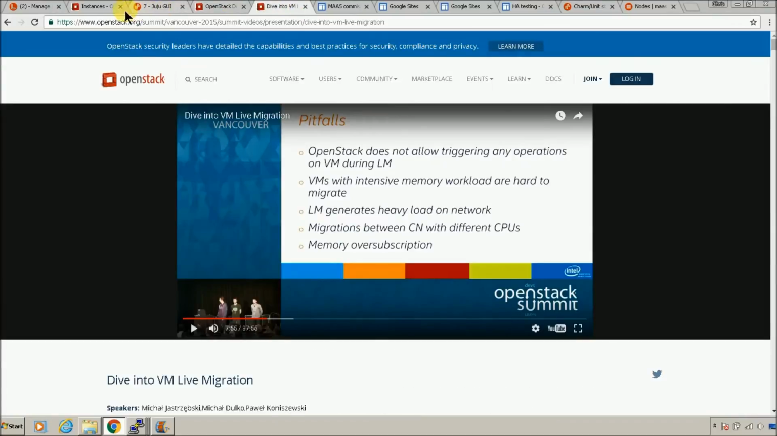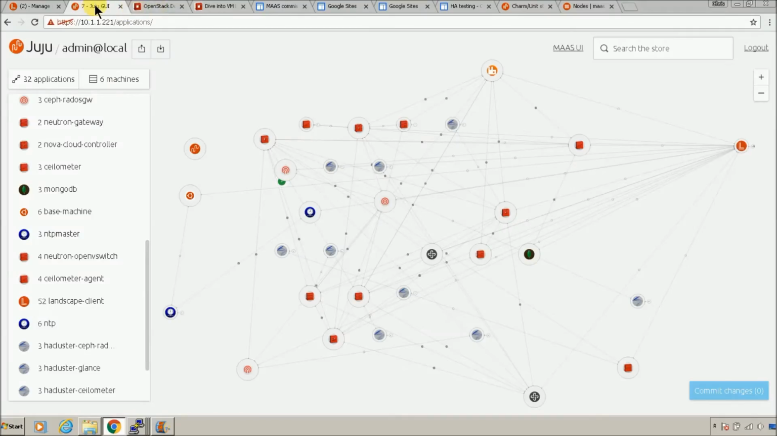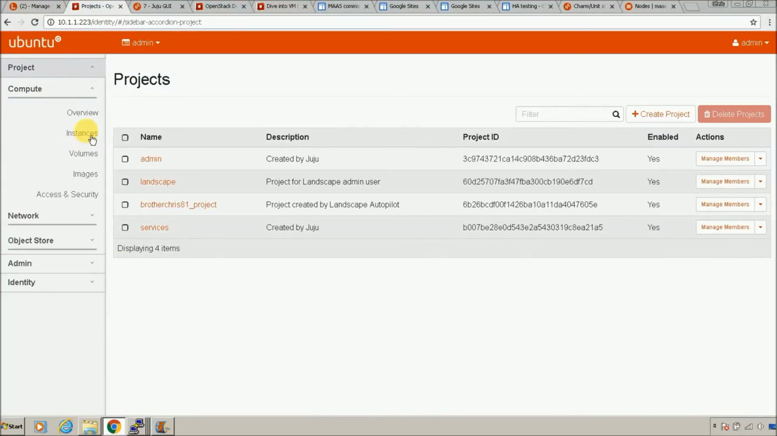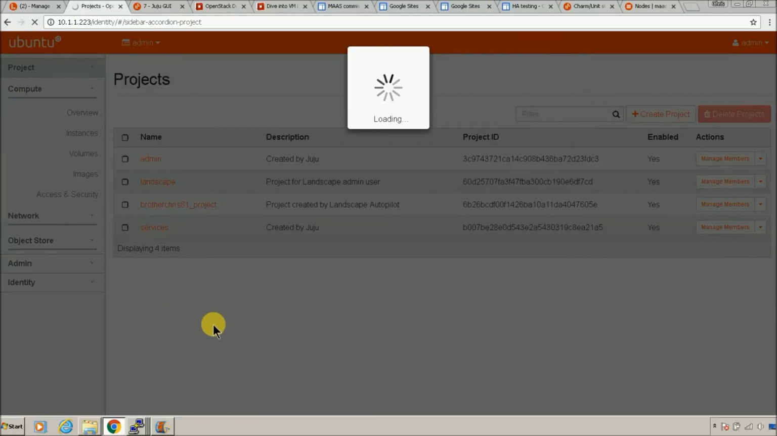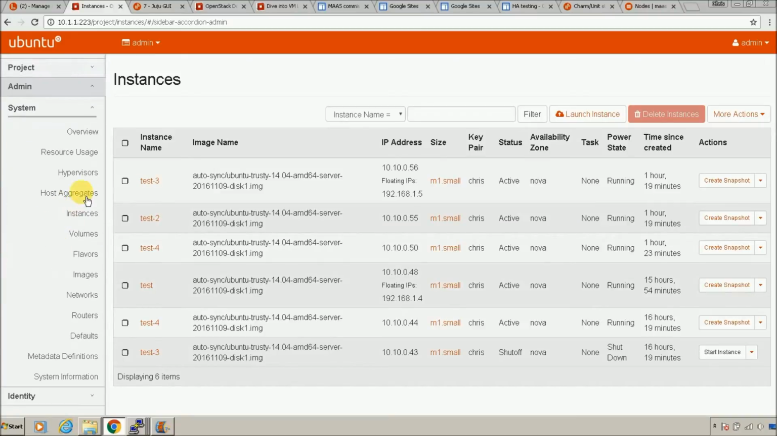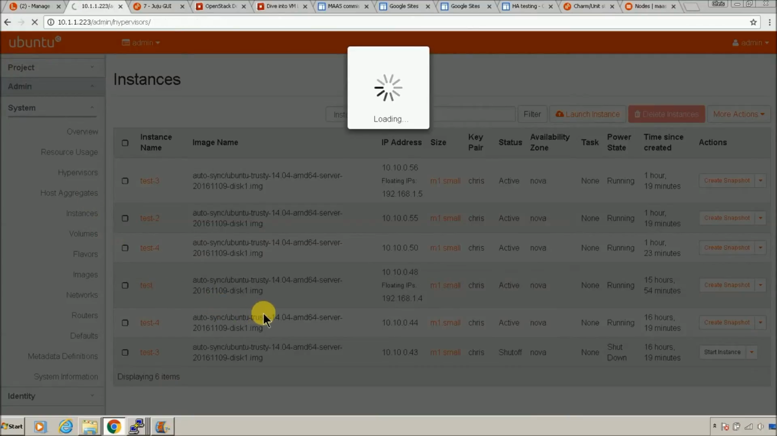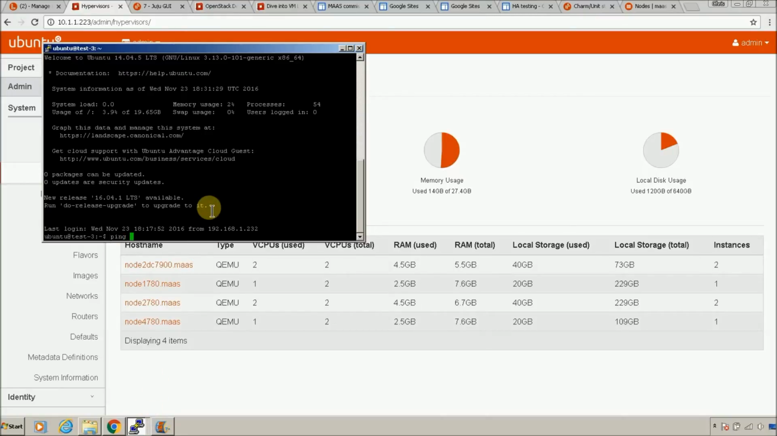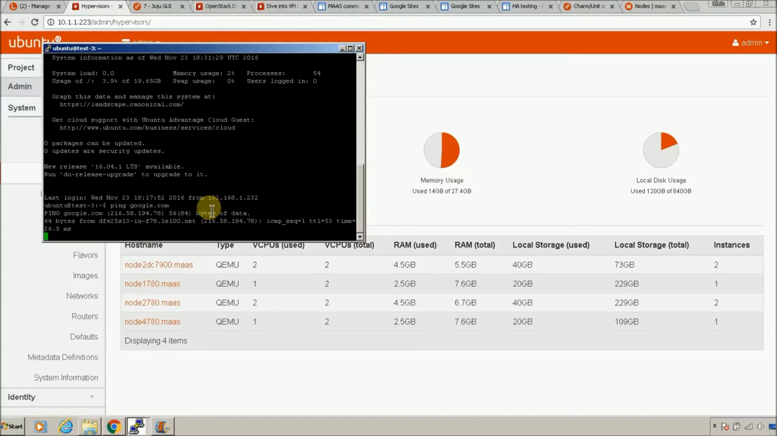Let's go back to the dashboard real quick. I got too many pages open. I just closed the dashboard. But we open the dashboard up. Everything's okay, right? The instances are still running. Your hypervisors are still there. And because there was no compute on that node, all your VMs will be fine.